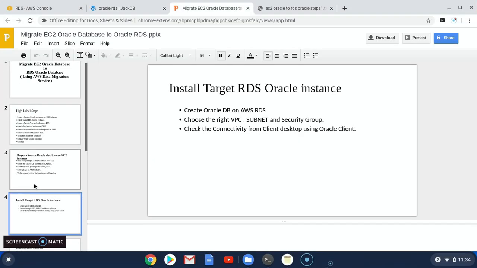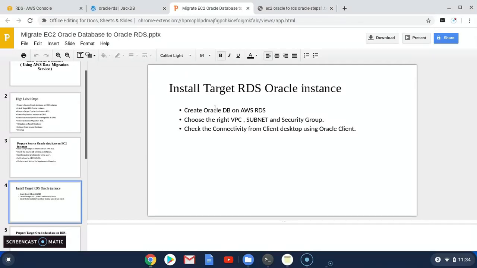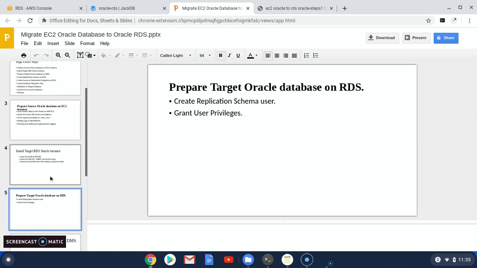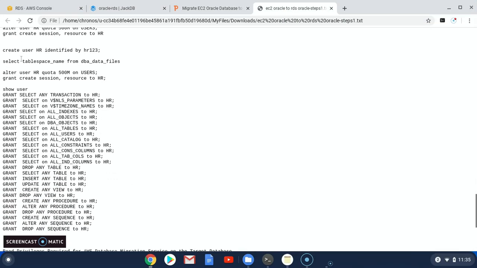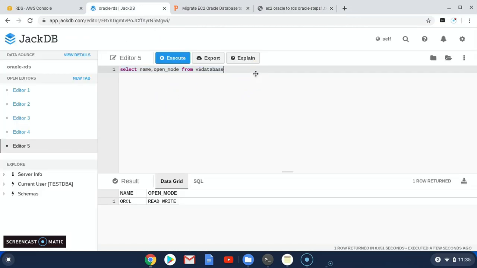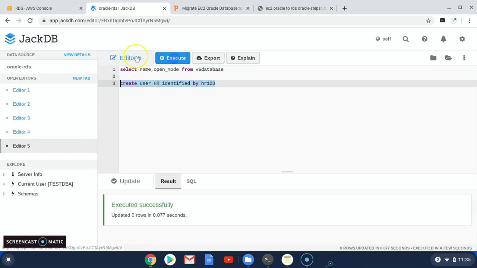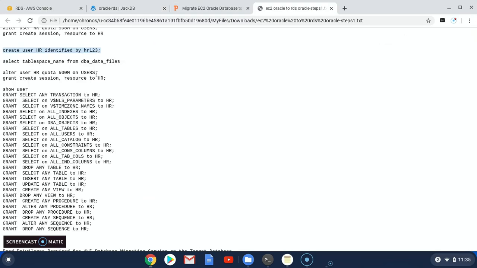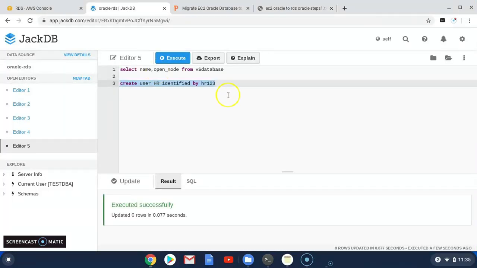In the next steps, we already created the database ORCL. We have already shown the VPC, subnet and security groups, and we have established the connectivity from the Oracle client. So in the next steps, we'll be creating the replication schema user and giving the privileges. So I'll go to the RDS section. I'm creating a schema user. I'm creating some quota on the user tablespace.